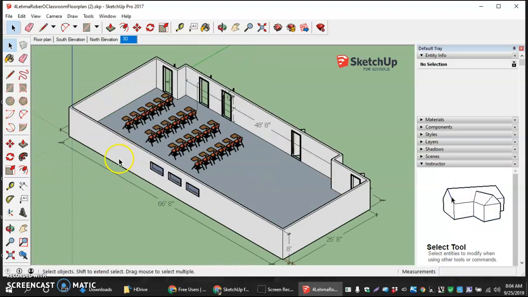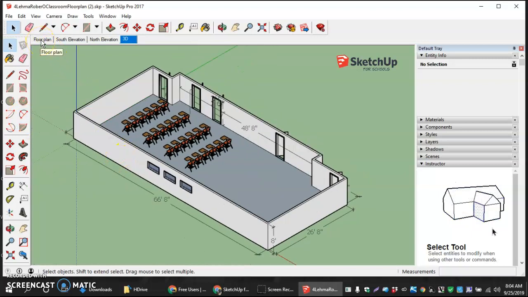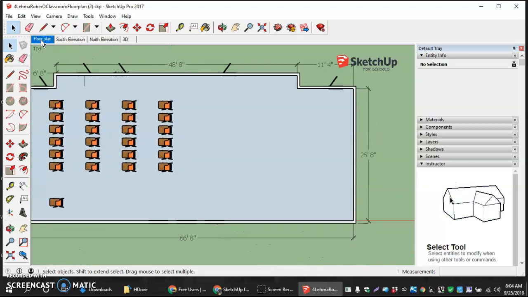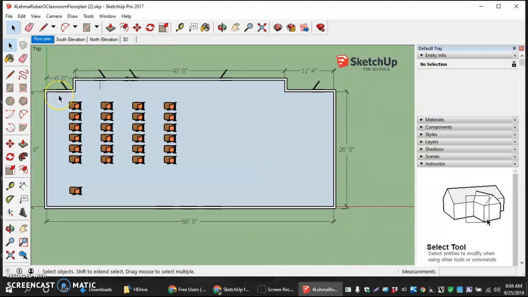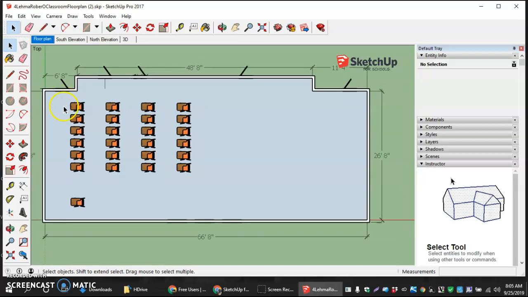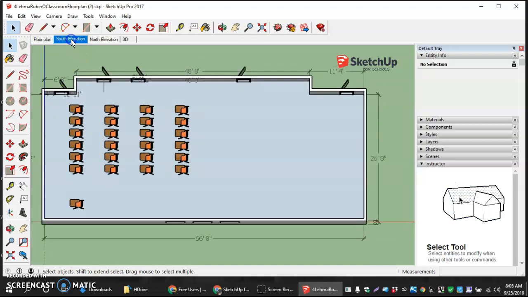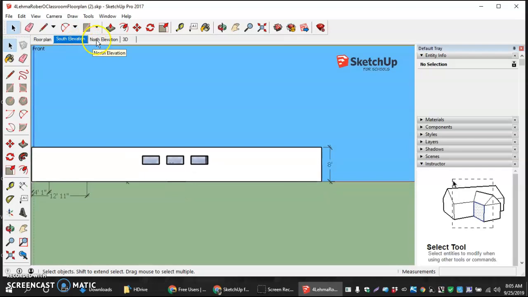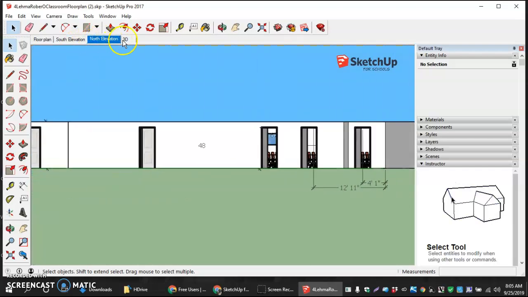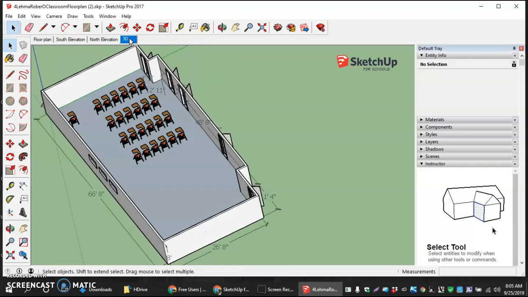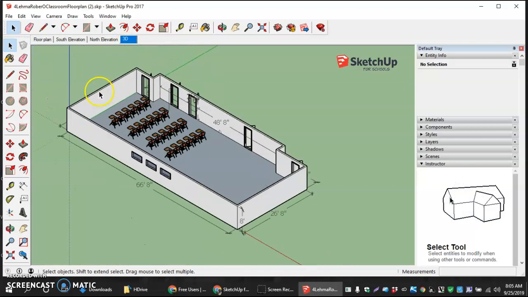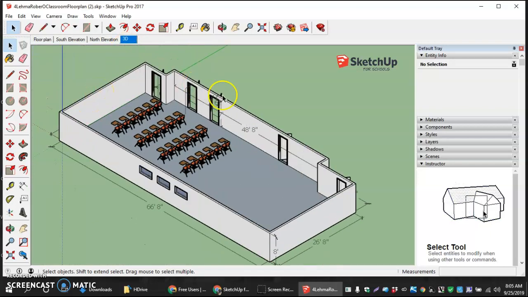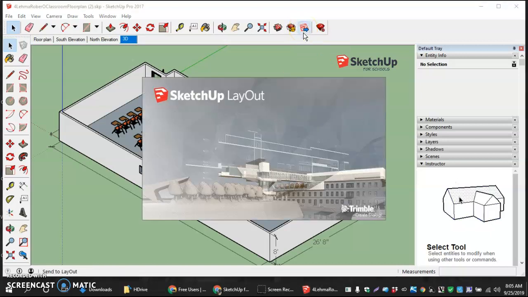Now, if we have all of our views set up, we should be able to come over and select them, and it should transfer through. As you notice, my floor plan didn't stay in wireframe, but we can change that here. South elevation, north elevation, in 3D. Now the next thing that I'm going to do is send this to Layout. So coming in here, I'm going to push the button right here. It says send to Layout, and it opens Layout from SketchUp.